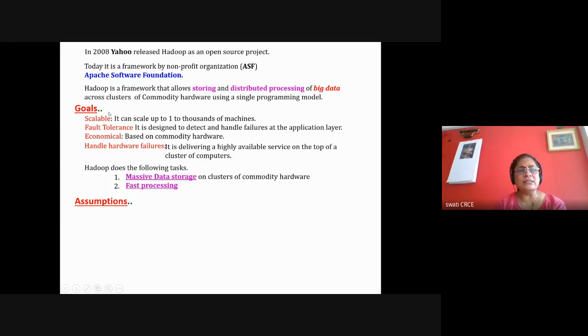When this framework was introduced, these were the goals. Remembering the goals and assumptions is very much required, and in the first compulsory 5 marks question, these questions are asked many times in the exam. So the goals are: whenever such a framework is invented, it should be scalable because it is big data. Data will go on increasing, so your system should be capable of handling more and more data. Today's big data may be small data tomorrow.